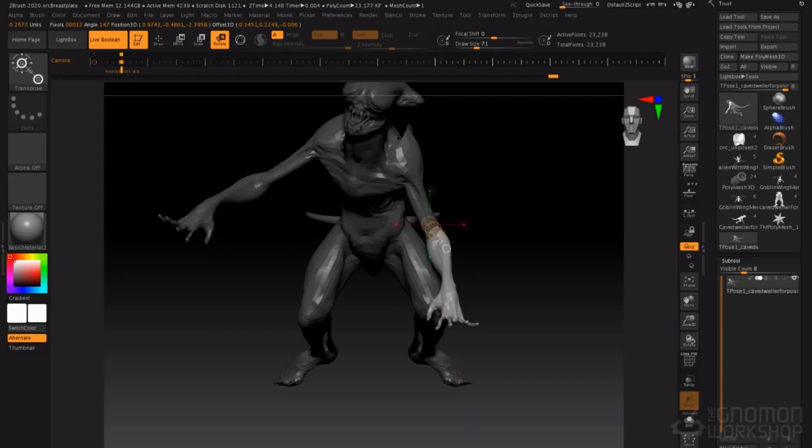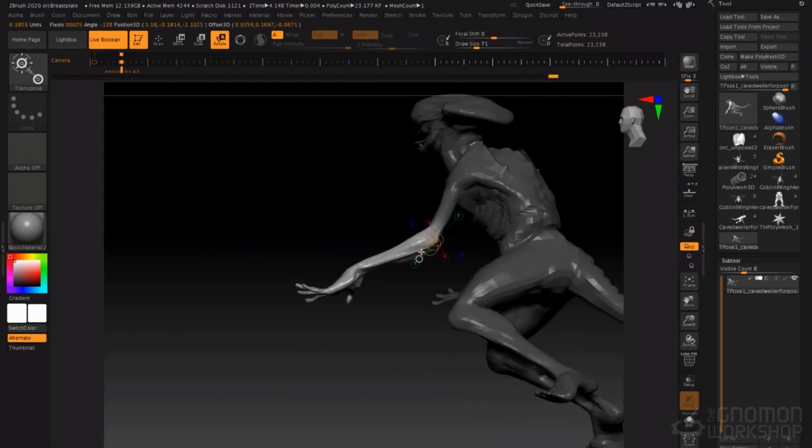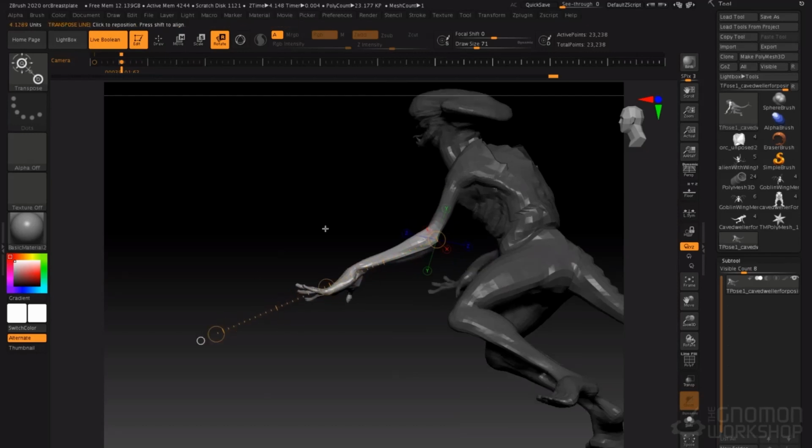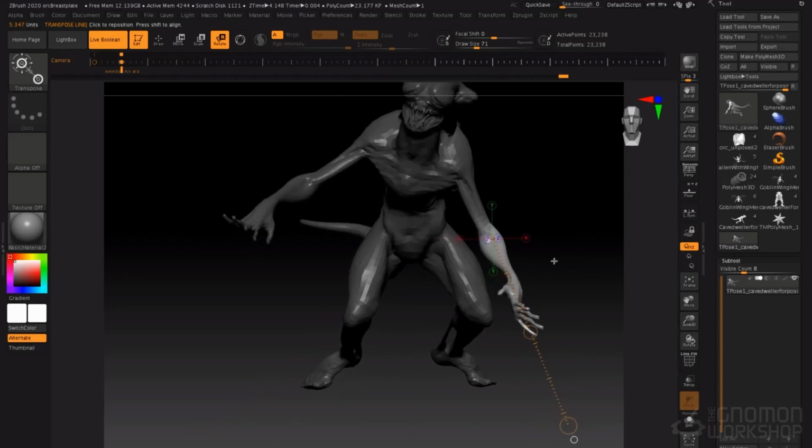Let's mask down to the forearm. And we'll do the same thing here. We'll start from the pointy out bit of the elbow, the olecranon process. Drag that out. Go to R for rotate, hold down the Alt key, and then we can pronate and supinate that forearm.